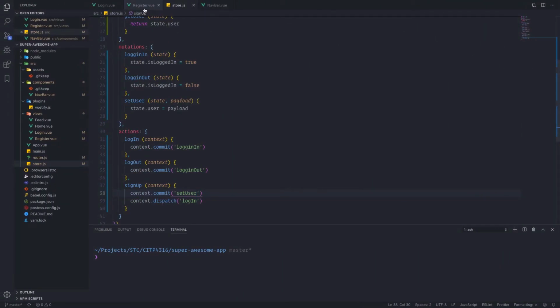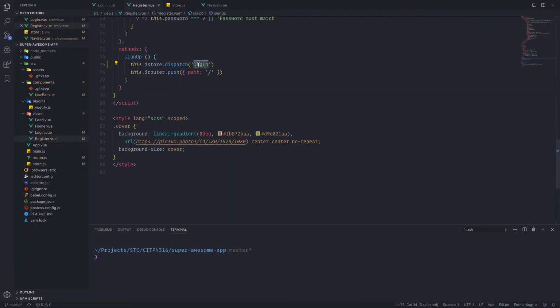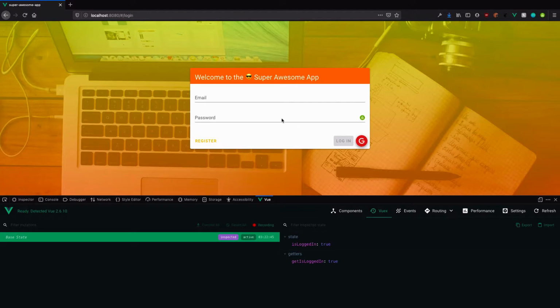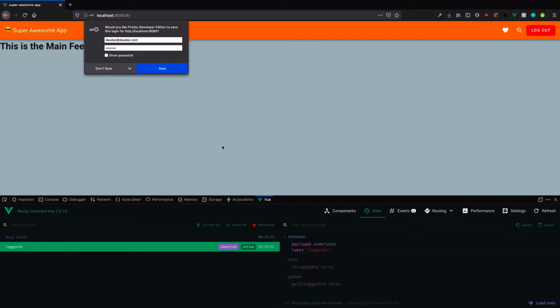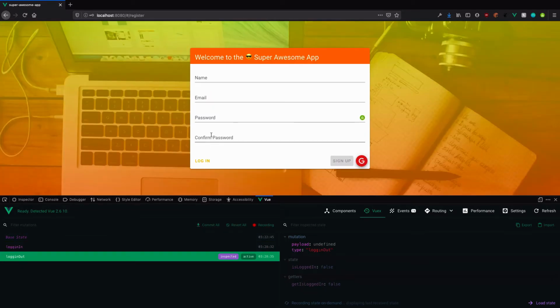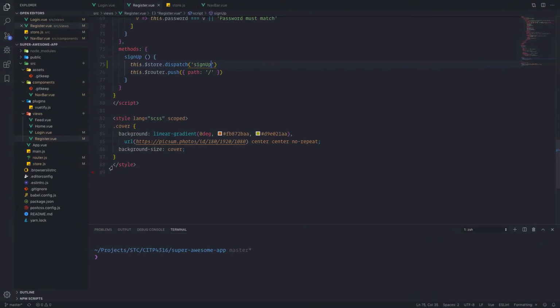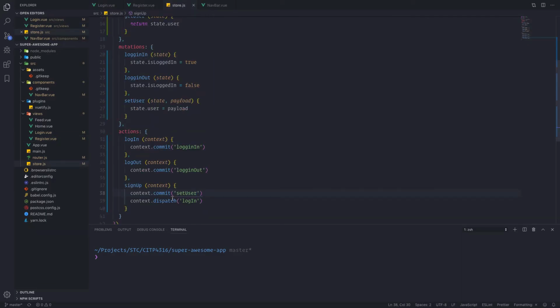And then in our register, instead of login, we're going to do sign up. Just so that here we are saving the user and logging in. We can log out if we register somebody. We're going to set the user and then log in. That's pretty much how we can keep a record of what is going to be changed or done through the application. And right now the payload is empty.